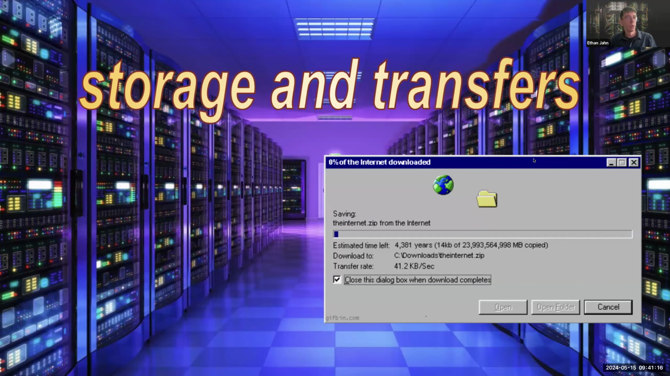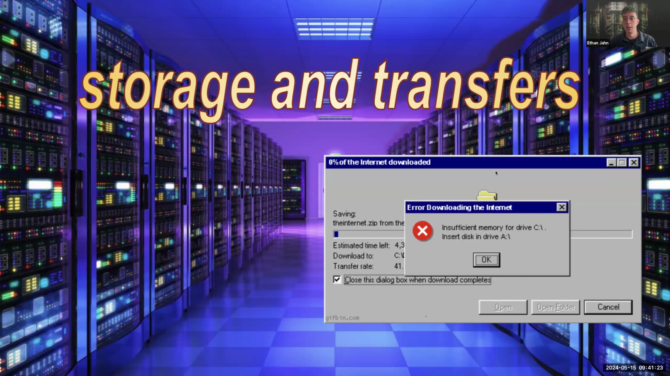Okay. Storage and transfers is our next section. So please do not try to download the entire internet onto the HPC. We do have a lot of storage, but not quite enough for the entire internet.